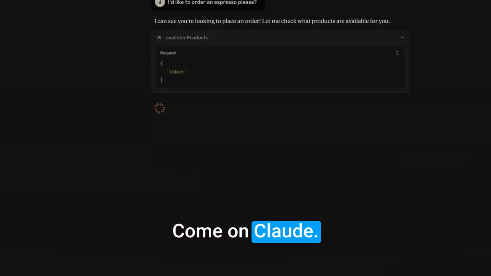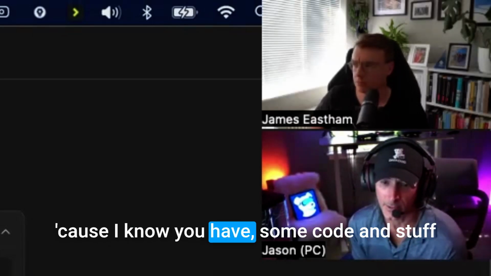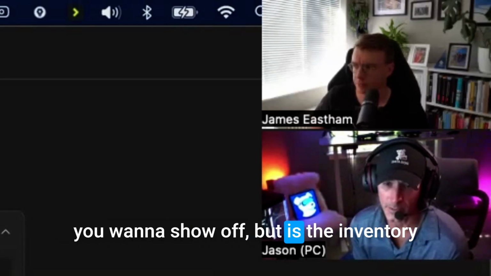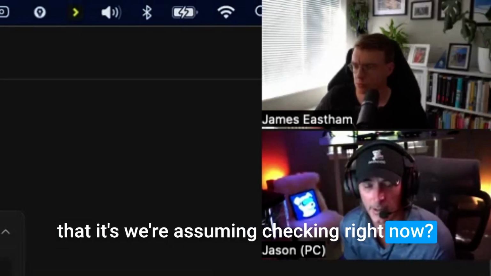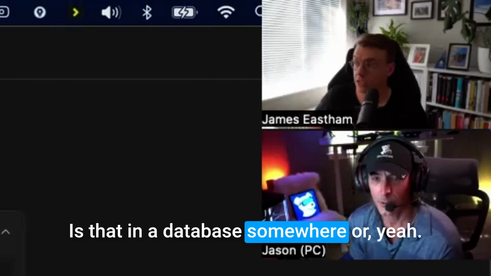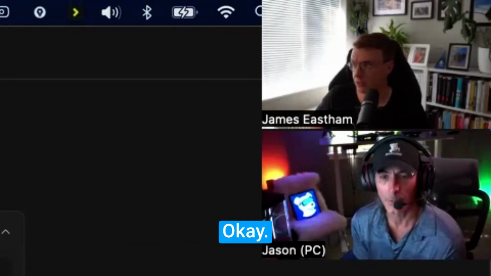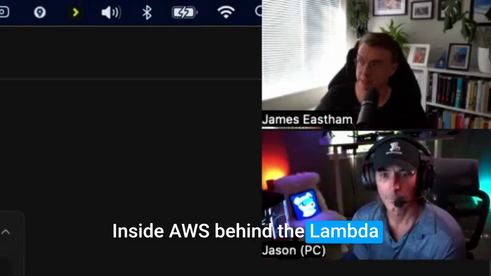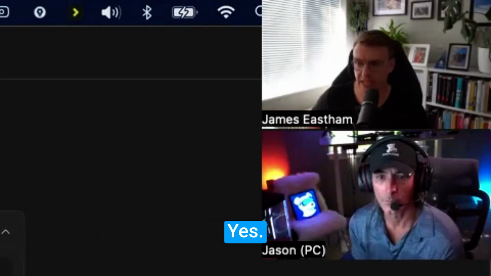Come on, Claude. Without jumping too far ahead, because I know you have some code you want to show off, is the inventory we're checking right now in a database somewhere? Yeah, that's in a DynamoDB table inside AWS, behind a Lambda function, behind an API gateway with authentication and stuff like that.